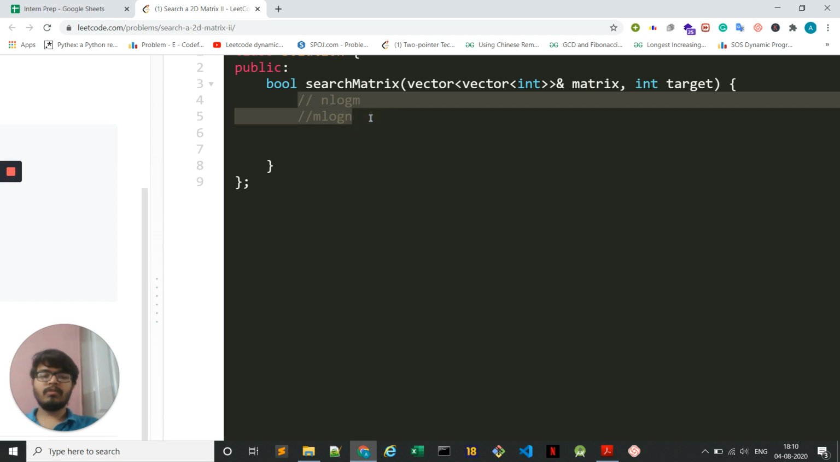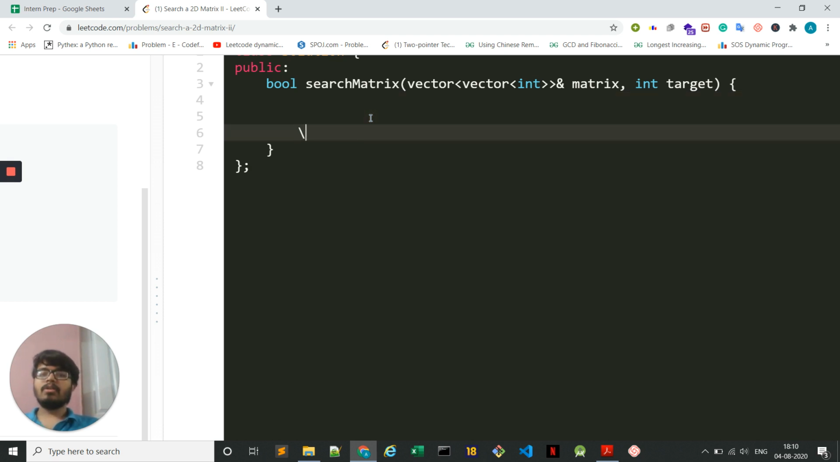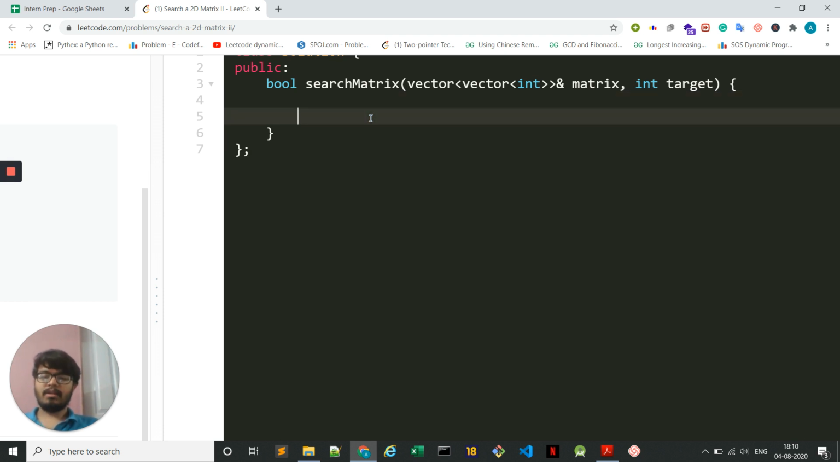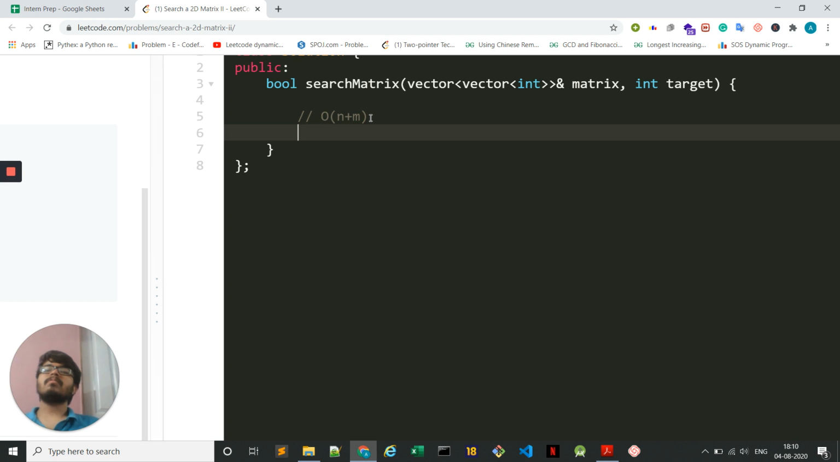Why? Because in each of the cases, you are not using at least one fact, that either rows or columns are sorted, right? So the optimal approach over here is to solve this question in n plus m time. So how is that possible? Now we will look at that.